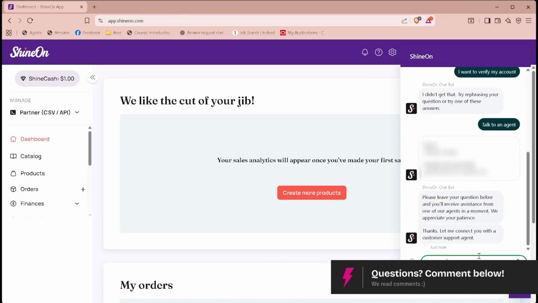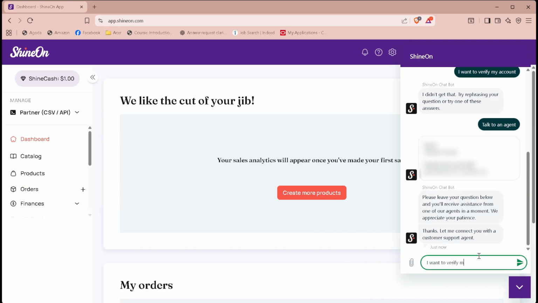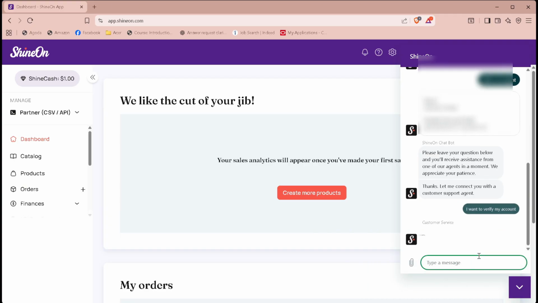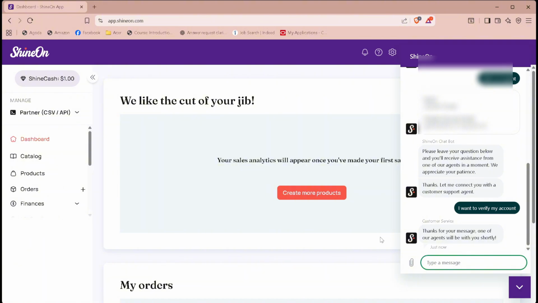In the chat box, just type a simple message like, "I'd like to verify my account." You don't have to overthink it. They will know exactly what you mean.